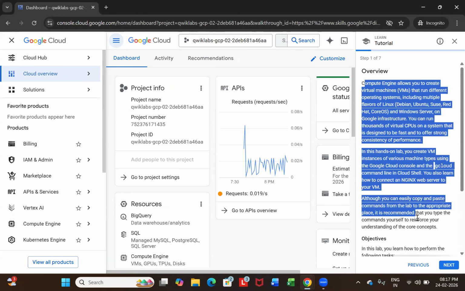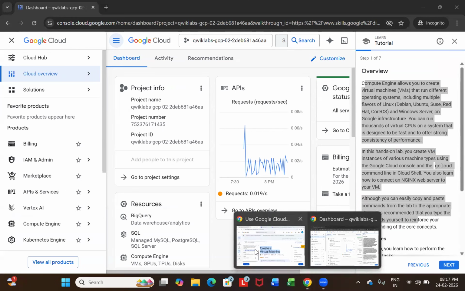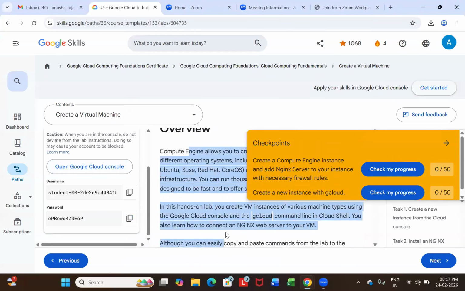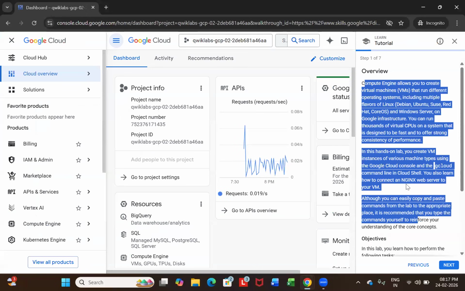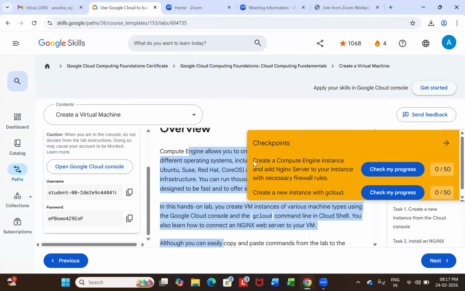So here you will get the overview tab. Whatever is described here will be received in this window also. Here we have two tasks, mainly to create a Compute Engine instance and add an NGINX server to your instance, and create a new instance with Google Cloud. So you are creating two VMs, one with Google Shell and the other with the console. On completion of these two tasks, we will get 50 points each, a total of 100 points.